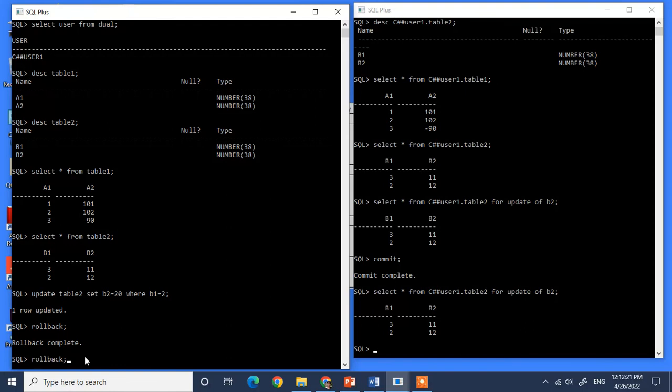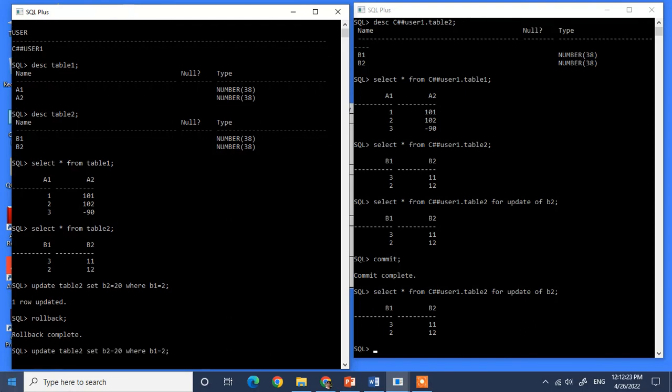And same way, now again, if user 1 tries to update, he will be in the wait state. So this is how the locks are acquired and released when any commit or rollback statement is executed, and that is the locking scheme in the database.